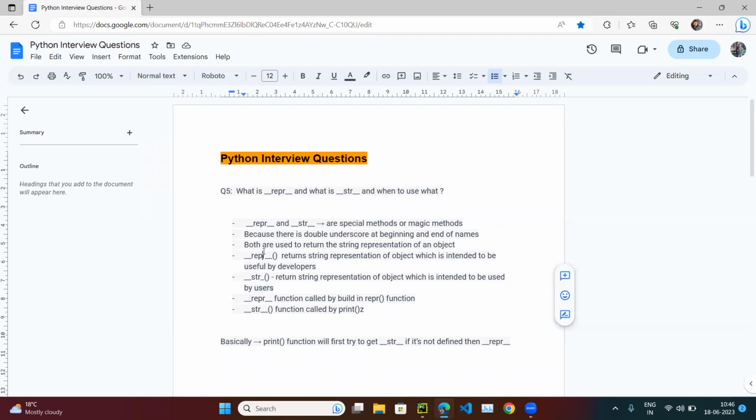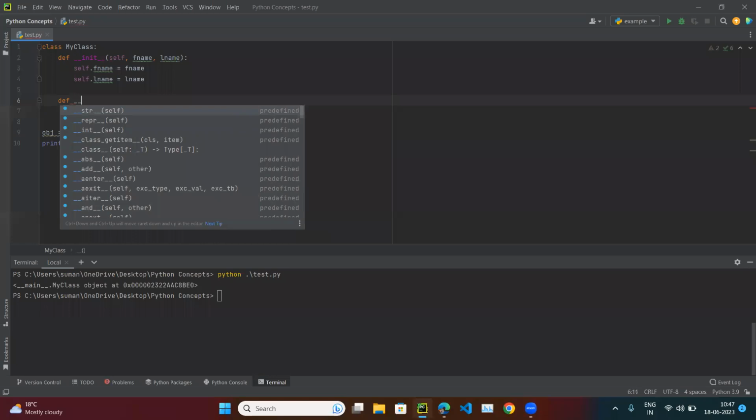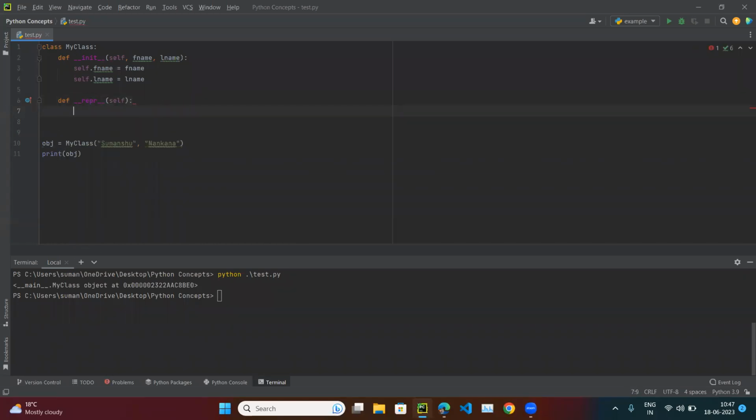But mainly, when we use the repr method, we have to define that function. As an example, when I define def __repr__, now I have to define something, otherwise it is an empty function. You can define it in a normal way, it's up to us. But generally, we define it as the string representation of an object, so that the developers can understand.